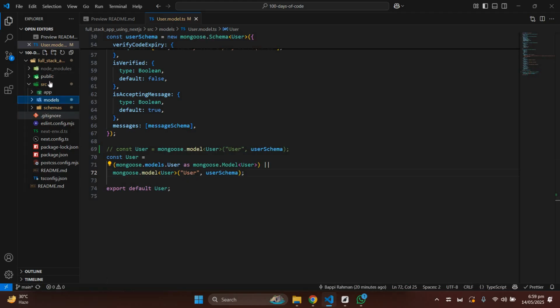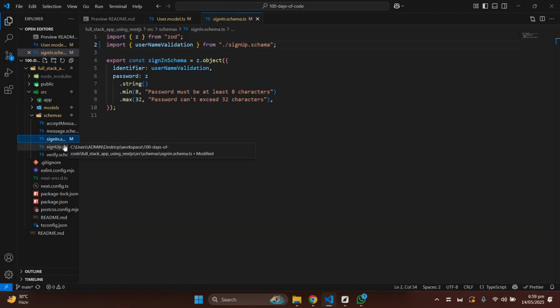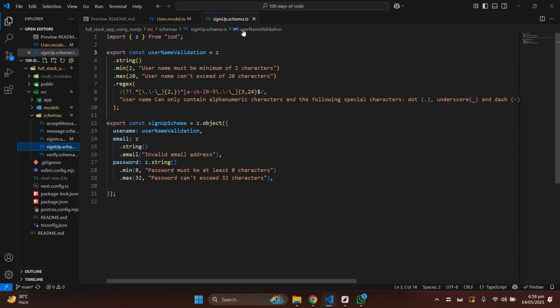And it's all about models, and for schema, in the naming convention we are using dot schema. It doesn't represent anything logically, but to refer to it as a schema, we are using dot schema. And see, it's just validation, and it's very simple.